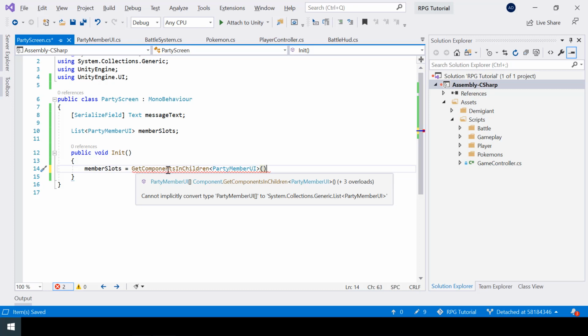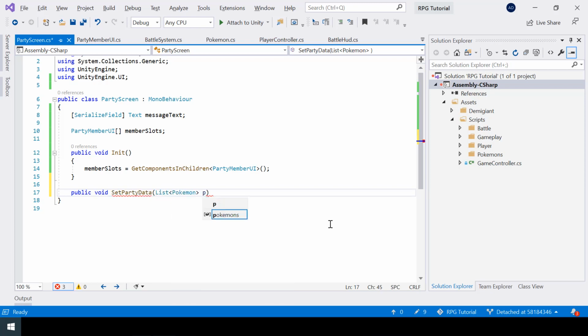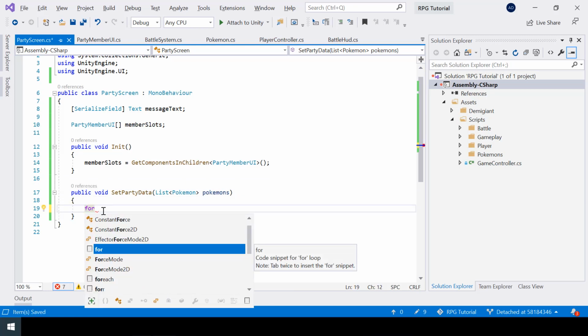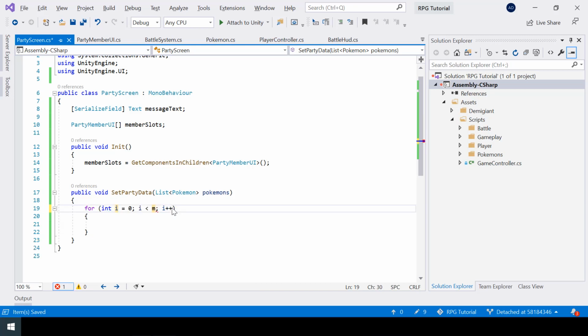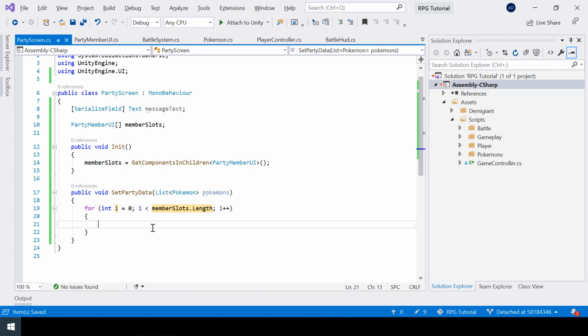But you can see that I'm getting an error here. So this is because this function returns an array of party member UI, but we have created a list here. So let me just change that to an array. So now we have our member slots assigned. So next we need a public function called set party data, and it will take a list of Pokemons. So inside this function, I'll loop through all the member slots. So since this is an array, I have to use the length property in order to loop through it.